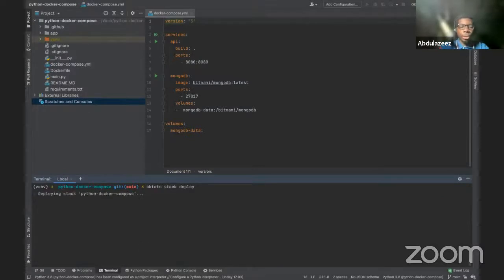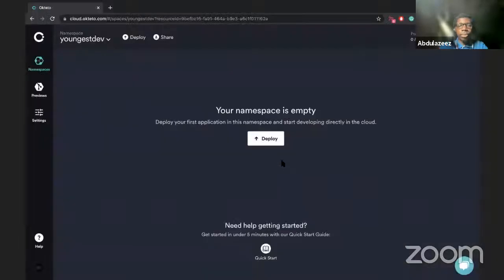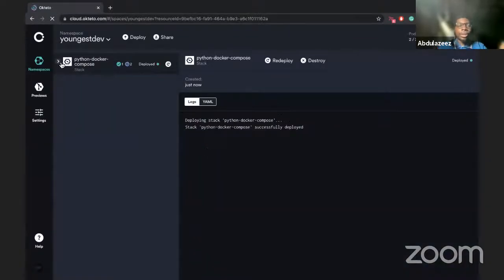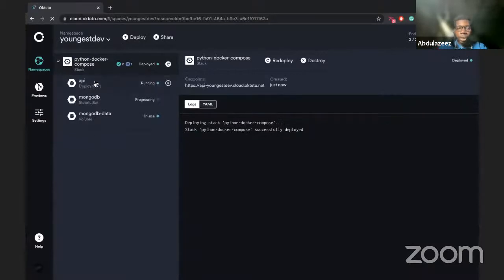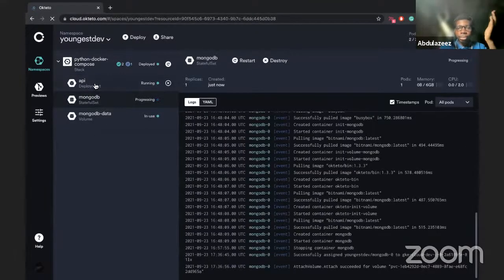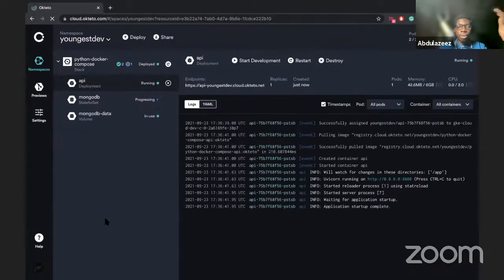And so I am currently deploying my stack. And now I'm in my cluster and my stack is currently being deployed. I have a deployment and a stateful set. Primarily, I can run Okteto up into my deployments and build my applications remotely, because that is what Okteto is for. It's for remote development, building applications without having to run Docker.